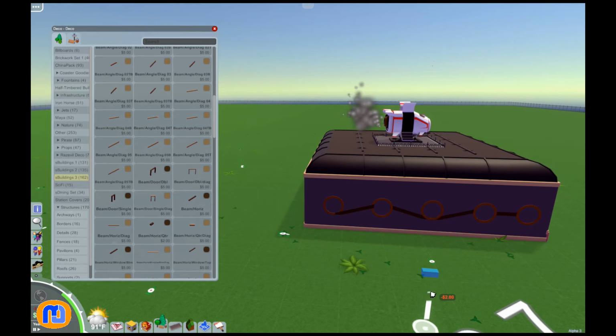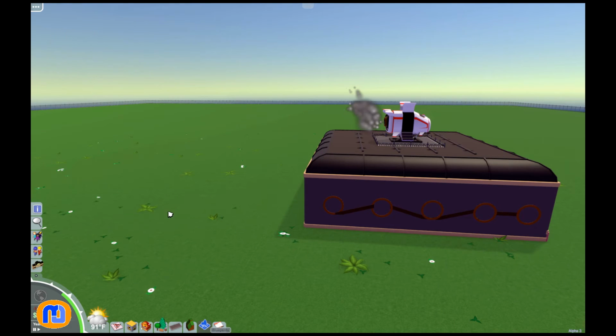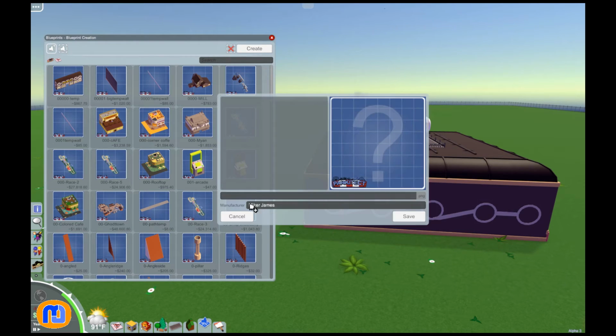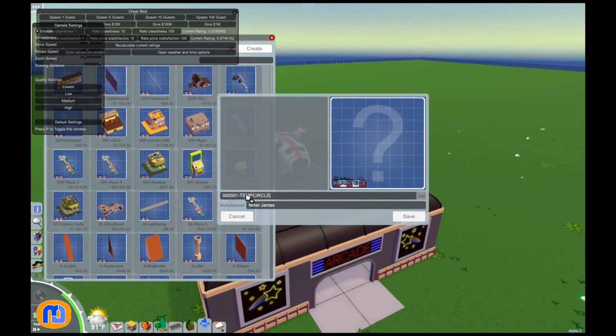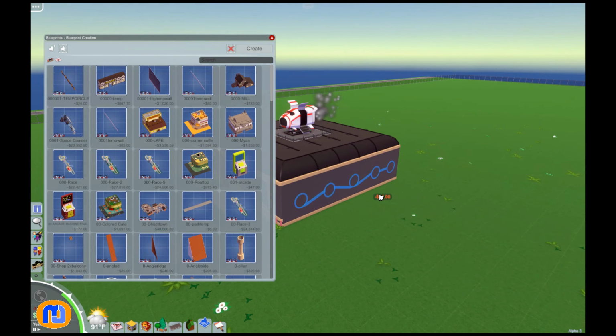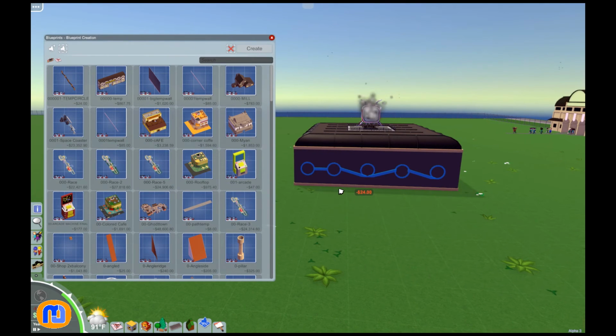So I didn't have to go through all that on the other side, I made a temporary blueprint of it. And when I say temporary, it means I probably named it temp or 00 temp or something like that. Yeah, 00 temp circle. That means that if at some point I decide I need to clean up my blueprints, I can just know that that's a temporary one.